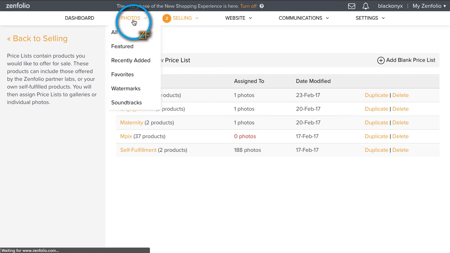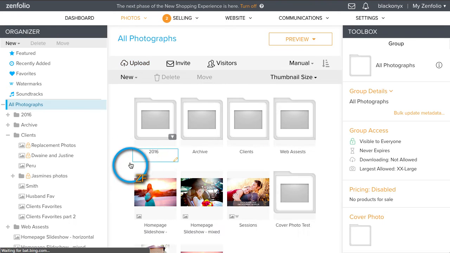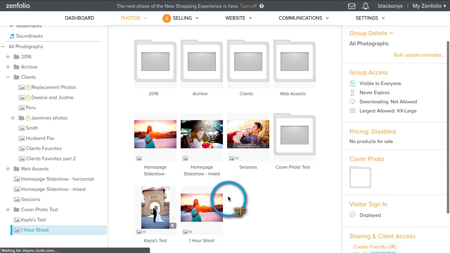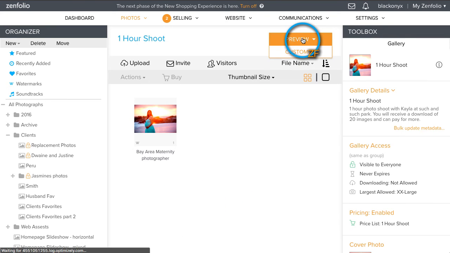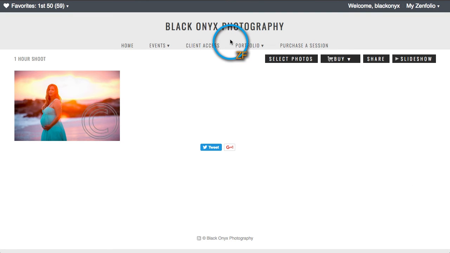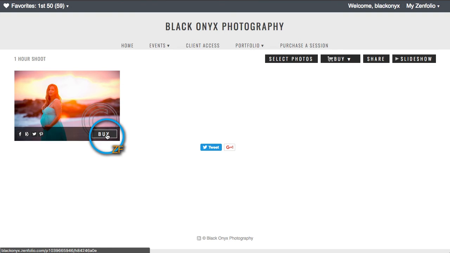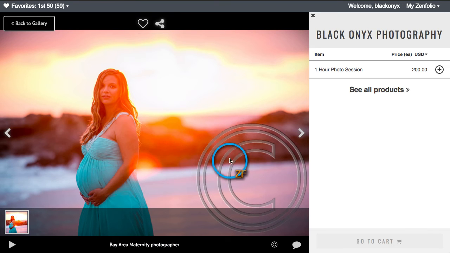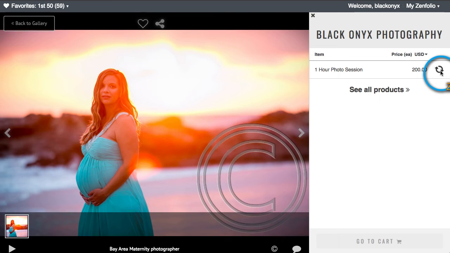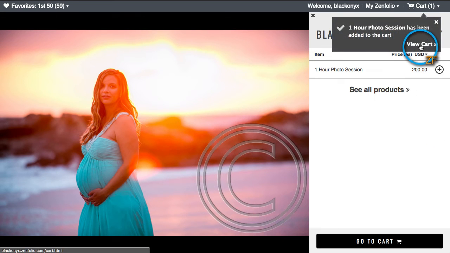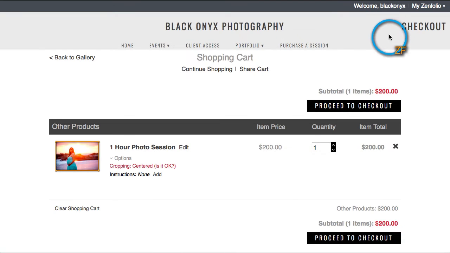So now let's go back into the gallery itself and look at how this will look to the customer. I'm going to go into Preview. So if someone contacted you and they said, I want to do a photo shoot with you, you could just go ahead and send them a link to this gallery specifically and just tell them to go to the 1 hour shoot gallery and hit Buy. Once they're in the Buy area, they can just click Add here. And now that session is in their cart. They'll pay the $200 and it will be placed either in PayPal or they'll pay through a merchant account and you will be all set.